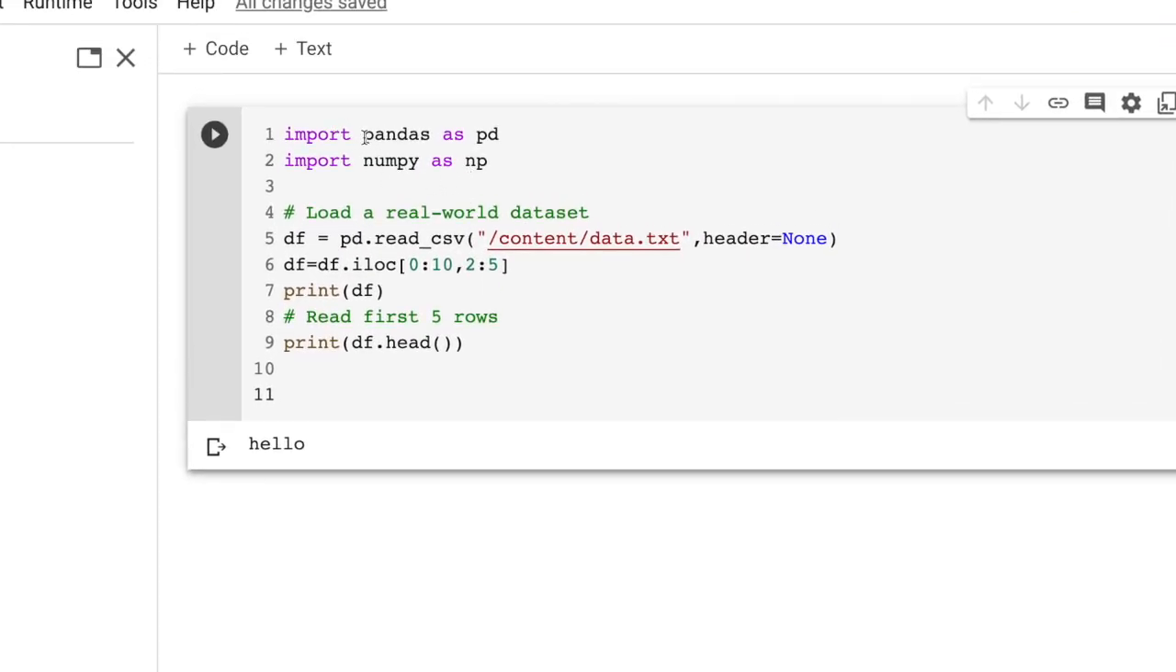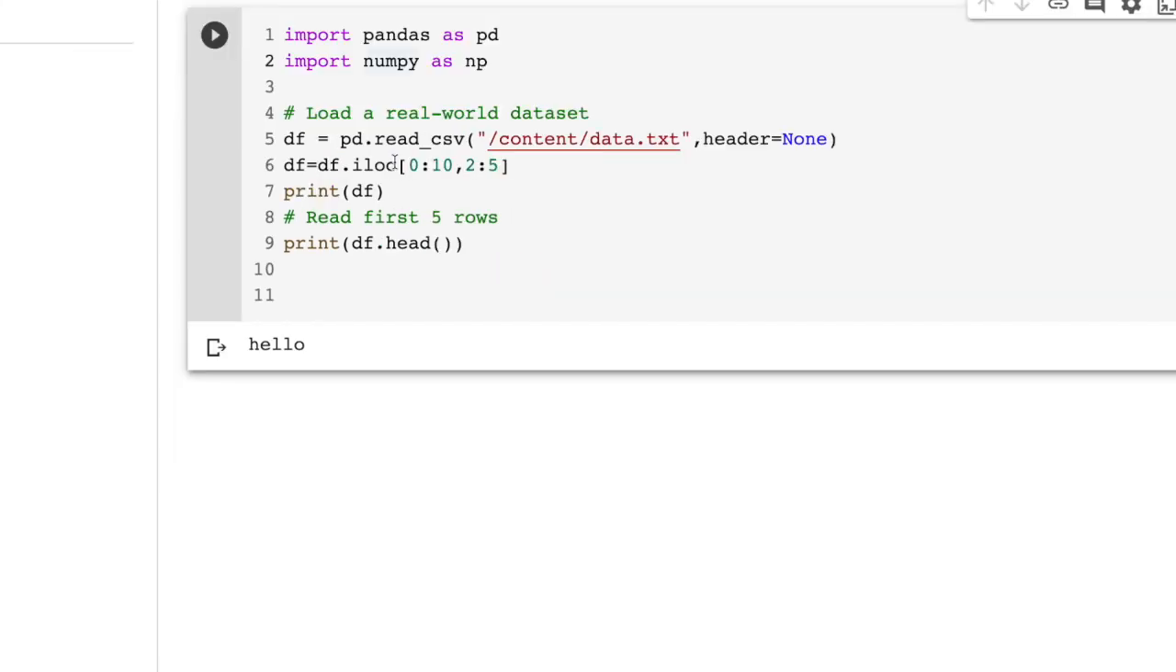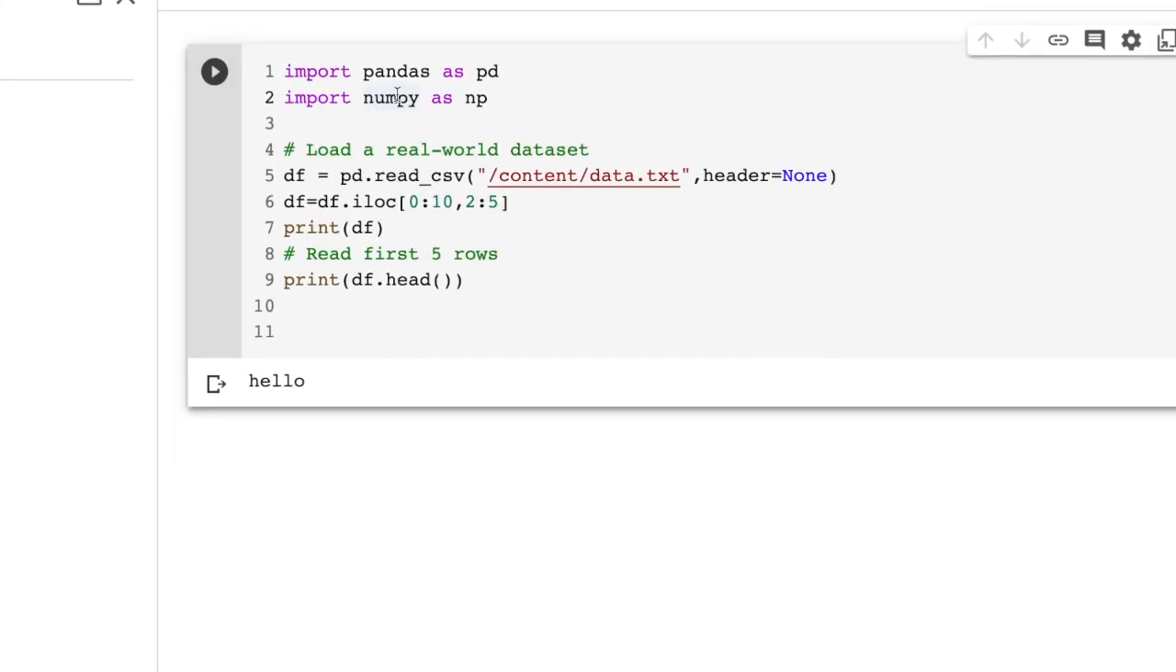So here we use the pandas library for all these, reading the file and working on the files and other things, and NumPy for the numeric analysis purpose. So we import these two libraries and we call them pd and np.